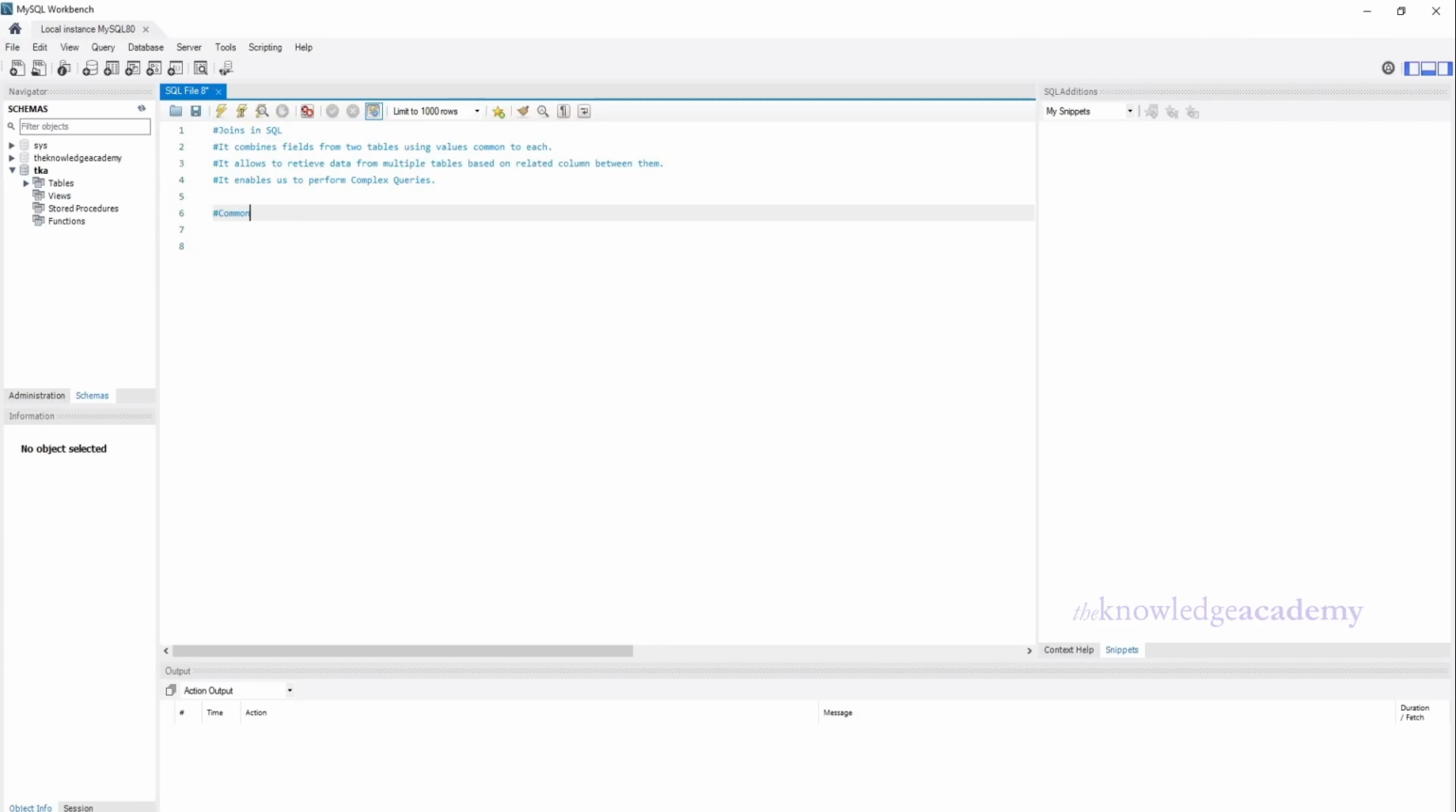The common syntax used for joins is written as: select then the column names, which are generally written with aliases as a.column name and b.column name. Then in from we write table name and give it aliases like table 1 as A. Then we write the type of join which we are using, and then the name of the table on which we are joining, like table 2 as B. Here for second table, we gave the alias as B.